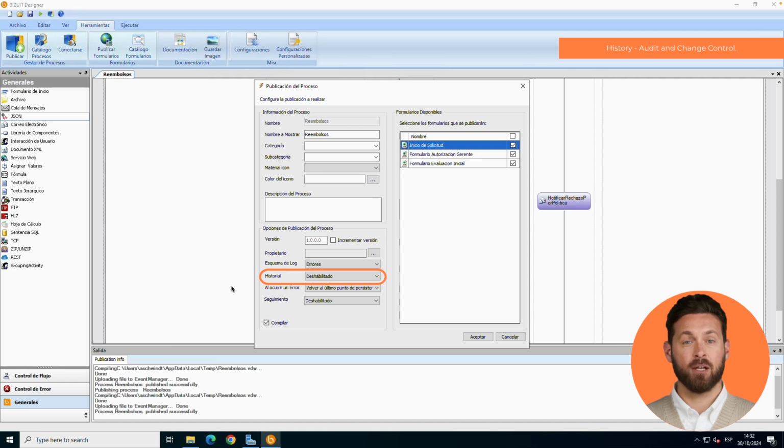The history feature allows storing each step of the process, making it easier to audit and control changes. History options: on all instances, logs the full history of every instance, even after completion. This allows rollbacks on completed instances. On active instances, the history is saved only while the instance is active. Once completed, it is deleted. Disabled, no history is stored, which means rollbacks on instances are not possible.